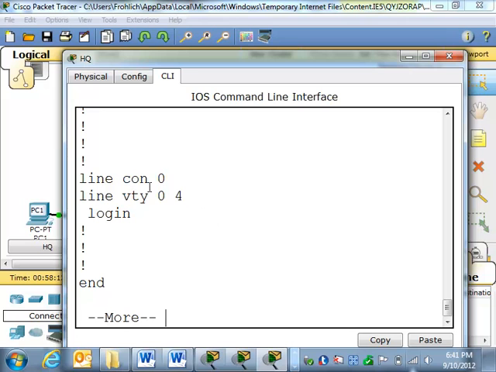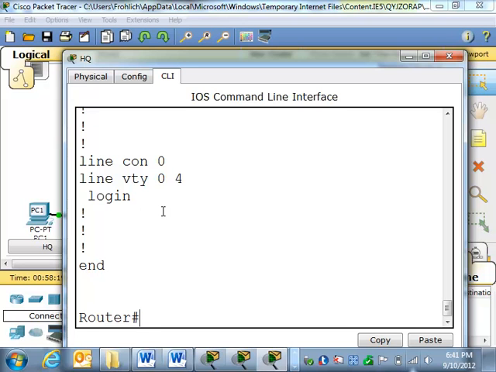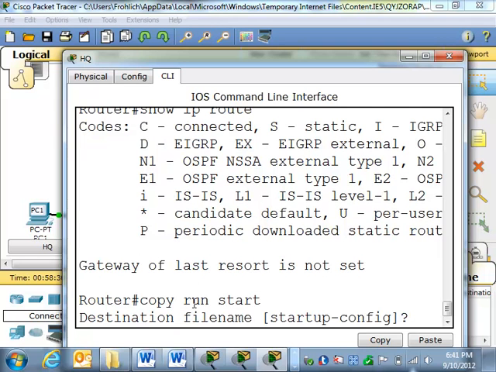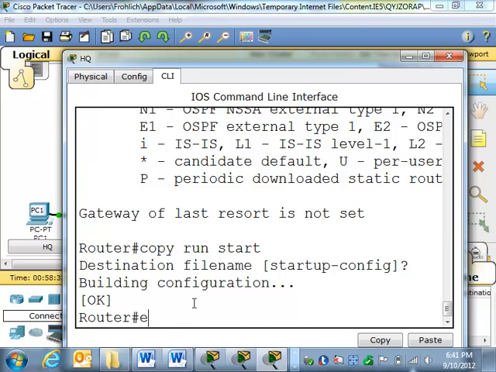Nothing here for our line console 0 for password or for the line VTY. No host name or anything in there. I can also do commands like show IP route to view the routing table. No routes in here yet. I can do commands like copy run start to save the configuration. I could also do the erase start to delete the configuration and start from scratch.